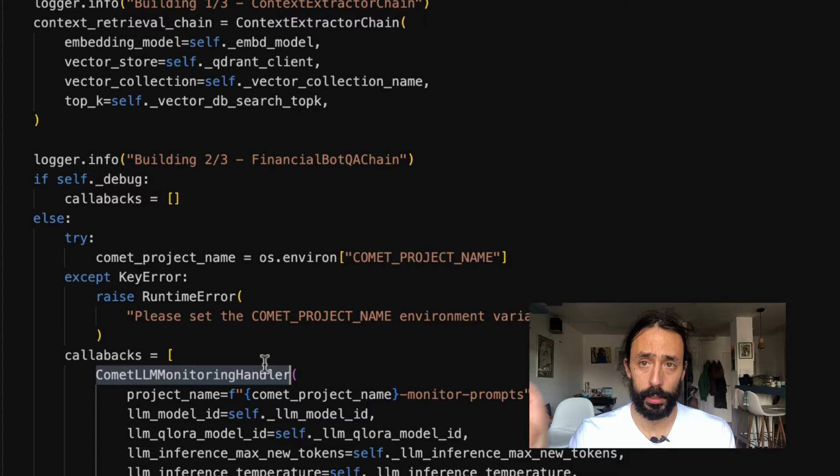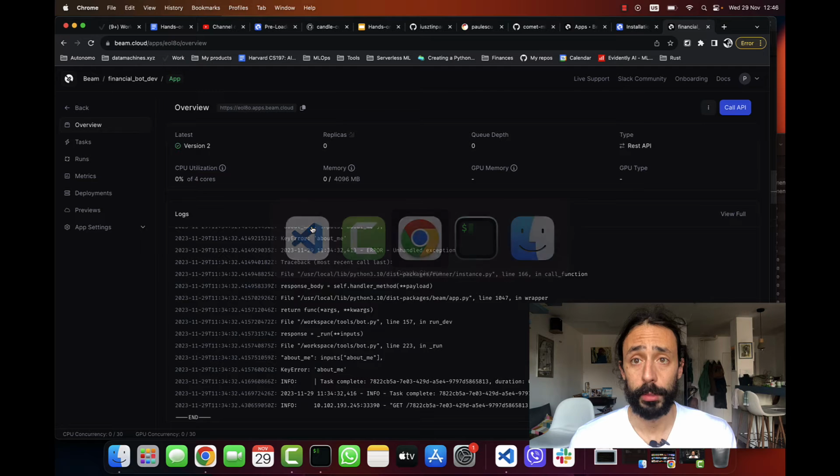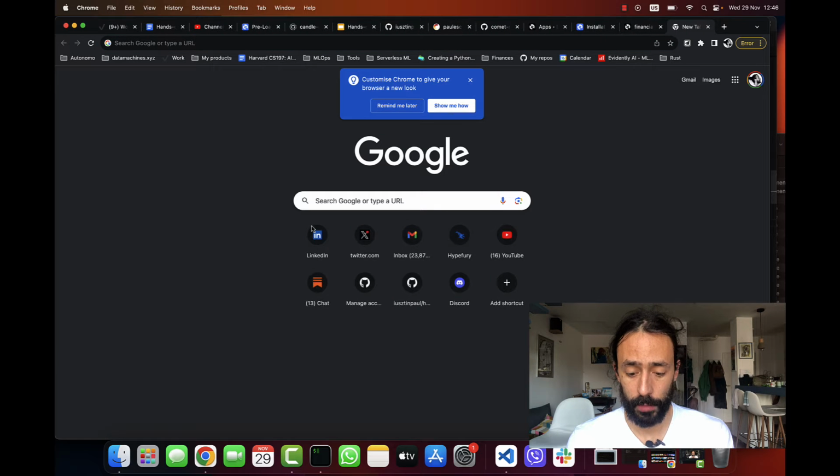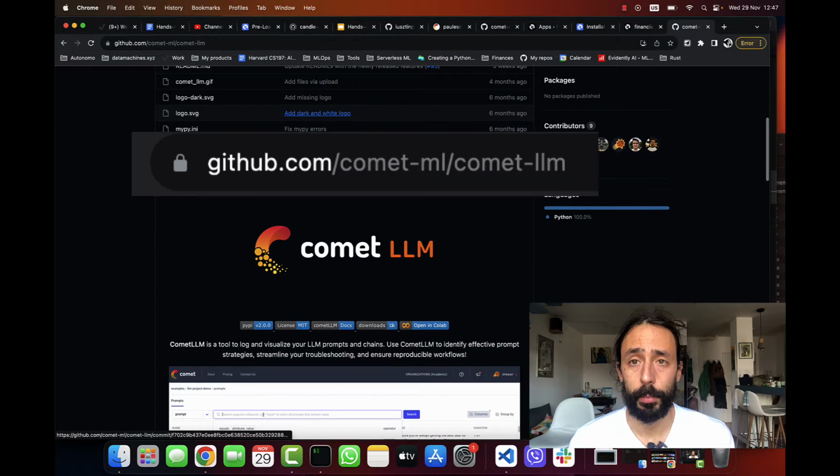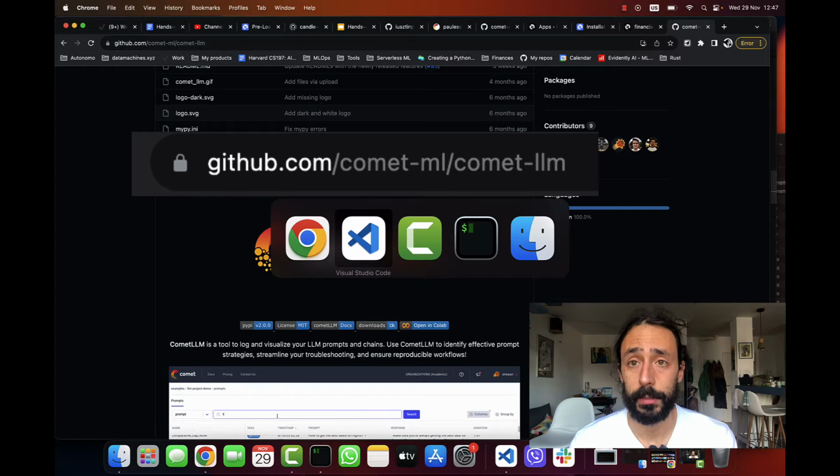So what we do is every time there is a request entering into our LangChain bot, we want to log that to Comet LLM. So Comet provides an open source tool that allows you to track prompts, metadata, and also outputs. And this is very useful if you want to optimize your LLM app. This is an open source project, so you can go and check it yourself. You go to GitHub. So here's the repo. It's open source, so give it a star to support it.